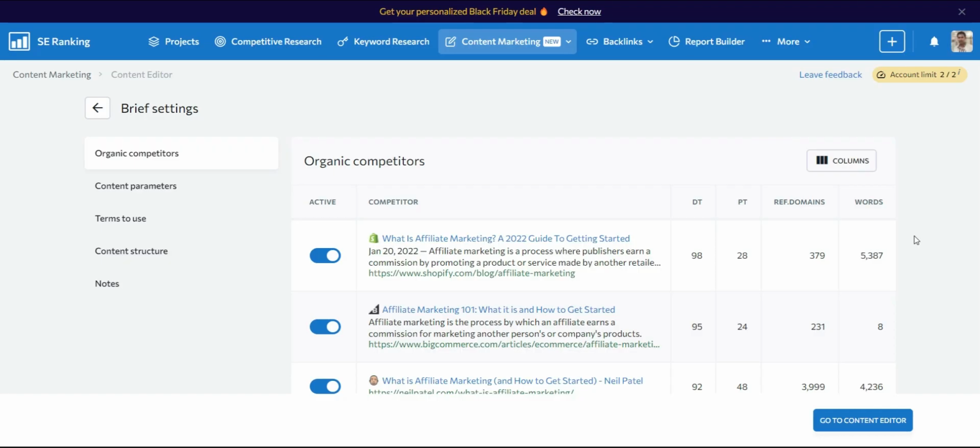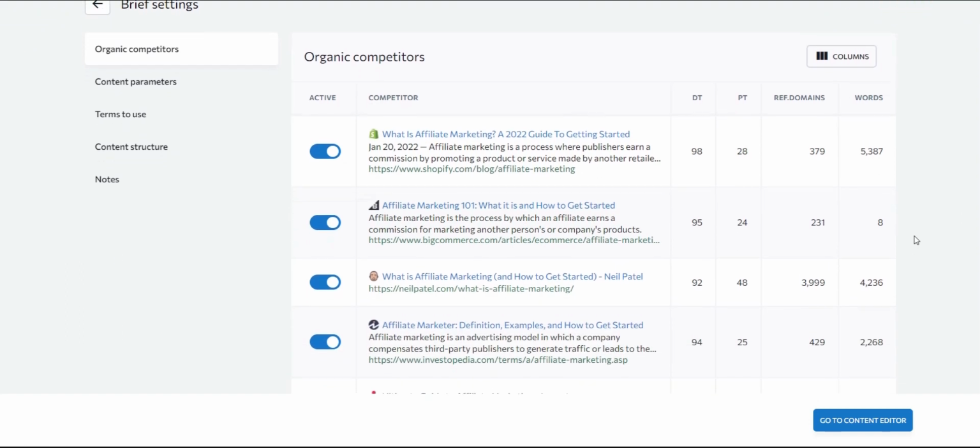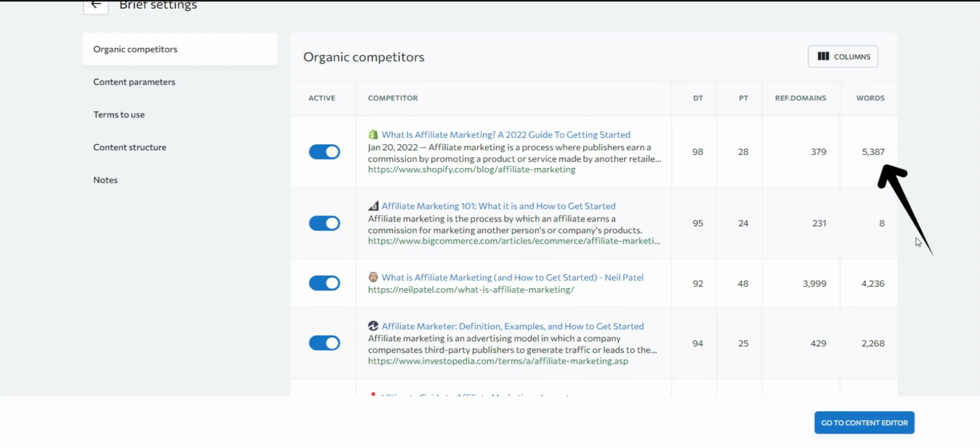It will land you in the section containing brief settings. Here you will find the organic competitors section, where you get the list of the top 10 articles for the selected keyword. The tool analyzes the results and gives you an idea of how well they perform on Google. It means how many referring domains are pointing to your competitors and how many words you need to write in your content to outrank your competitors.